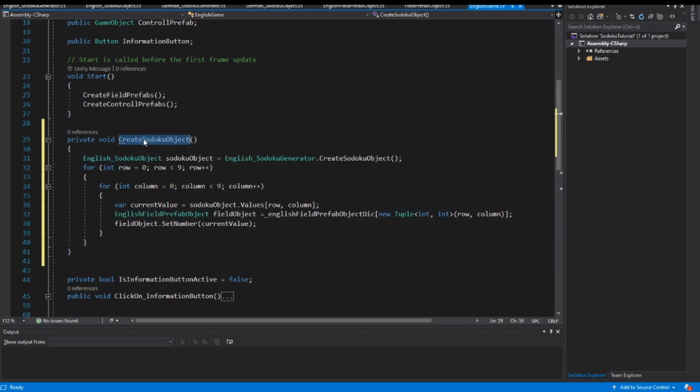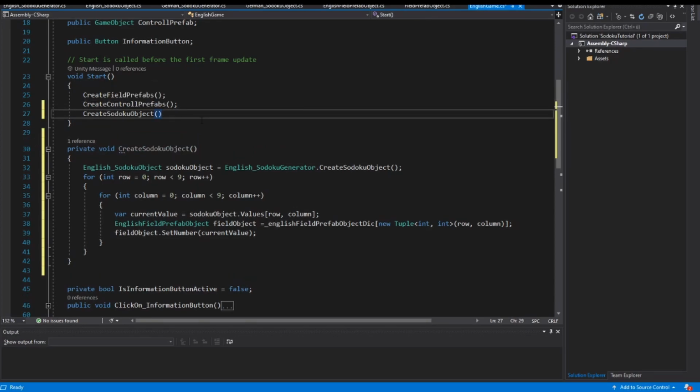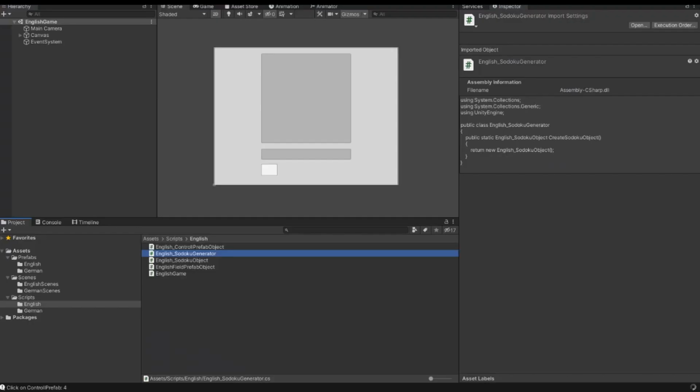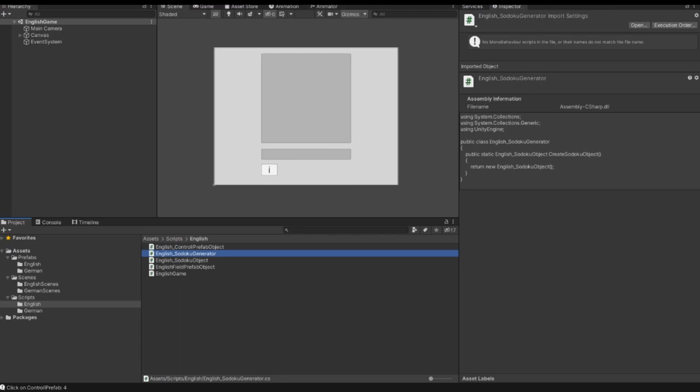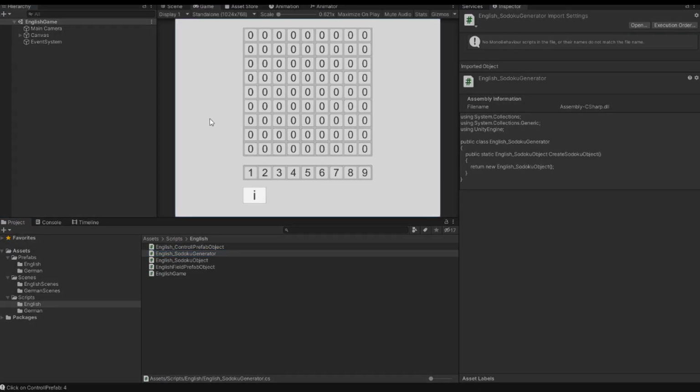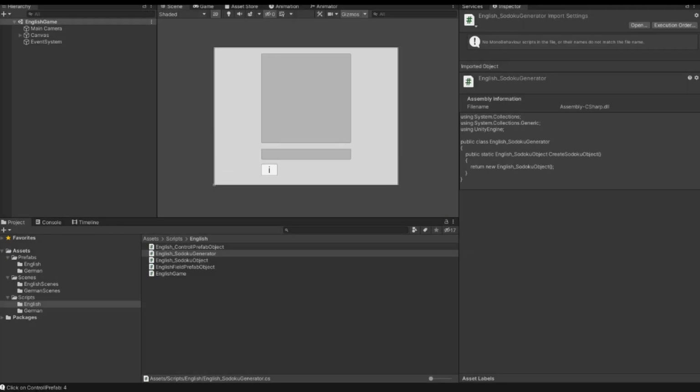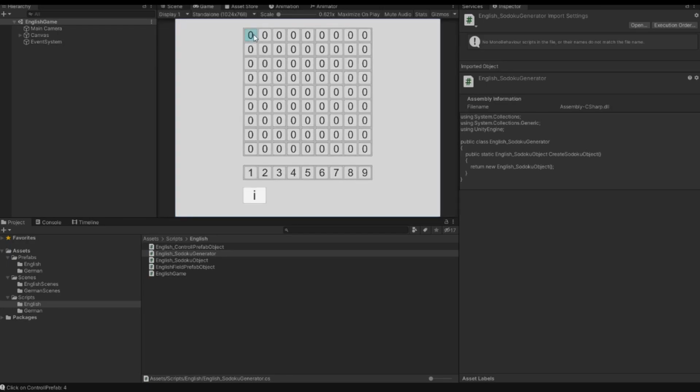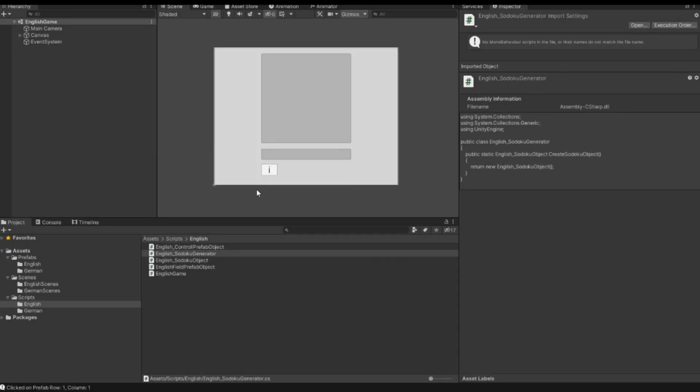So I also have to call this CreateSudokuObject method here in my Start method. So I save this script, I go back to Unity, and I start the game. We see I create a Sudoku game with only 0 numbers. My field here, or a Sudoku game, does not contain any 0 numbers.